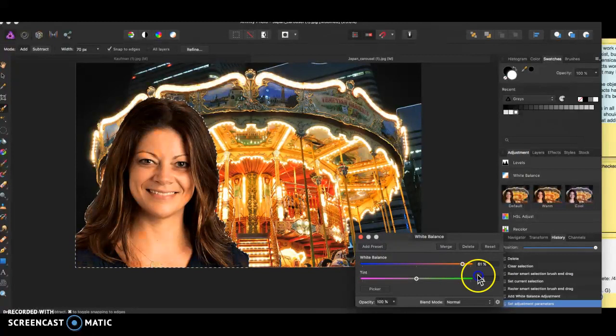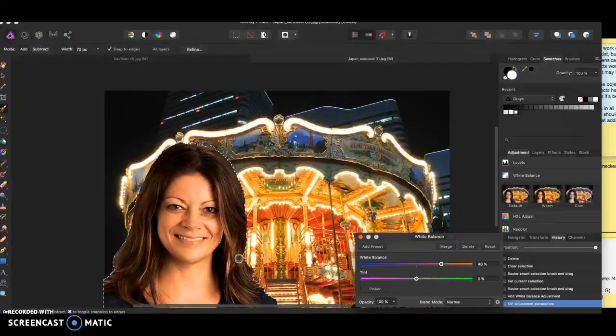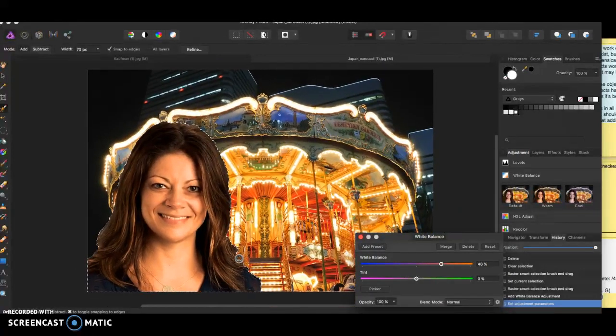You, of course, don't want to go all the way to the edge. That looks like she just has a bad tan. But, for instance, if this has that orange cast to it, I might want to try and match that by pulling it a little bit to the side so it looks like she's in that yellow light. And that looks a little bit more natural to the picture.